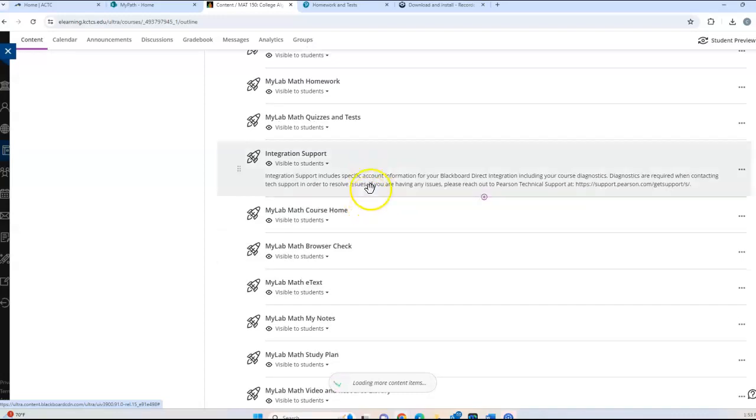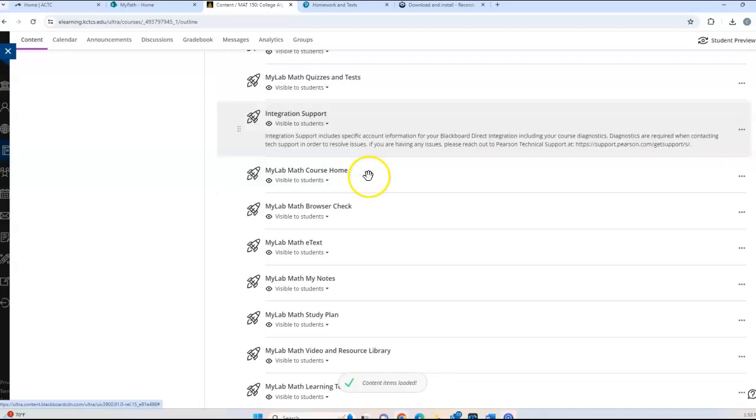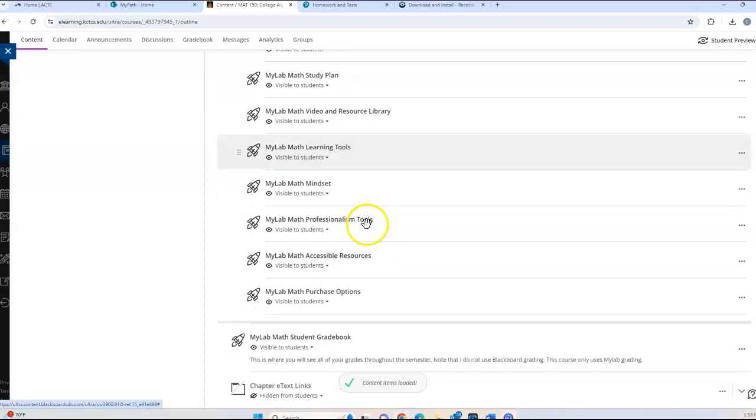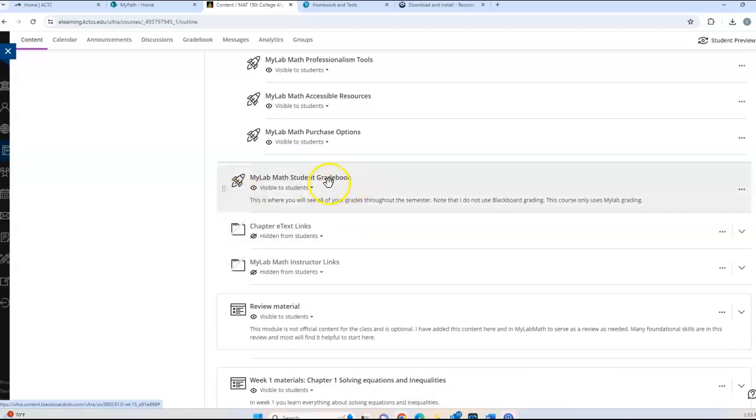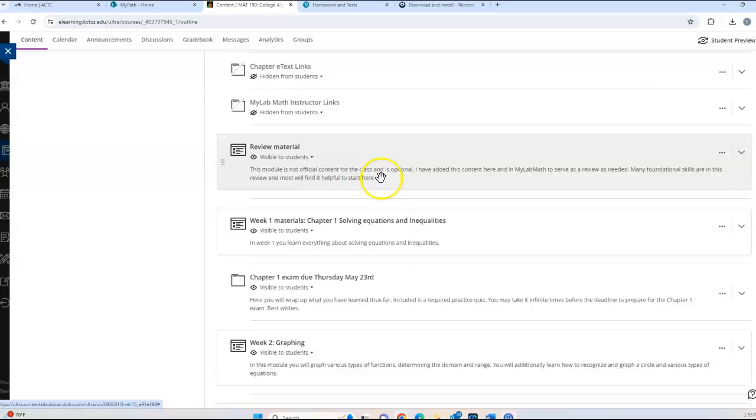Okay, so there's a textbook in this list somewhere. Here's your e-text. You do have a textbook, access to that. And then your grade book. Like I said, your grade will always be housed there. And then here's where the material would be.